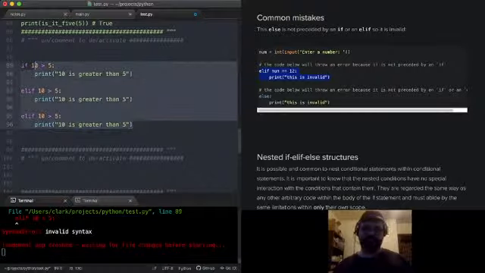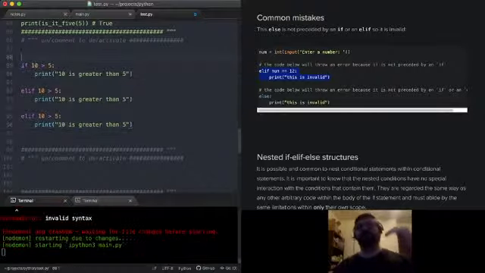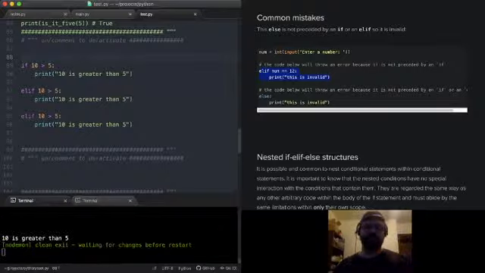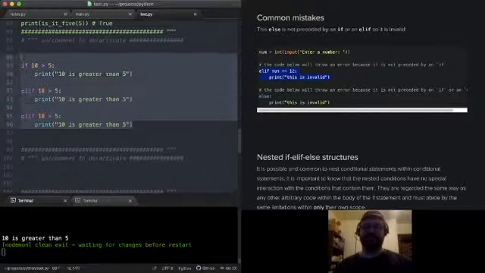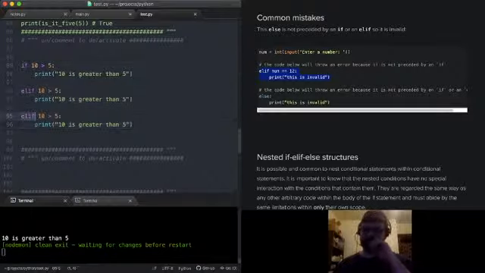So there's certain times when you need to do one and only one of some number of things. There's certain times where you may need to do one of several things, or possibly none of them. In that latter case, you would just end with an elif, not an else.